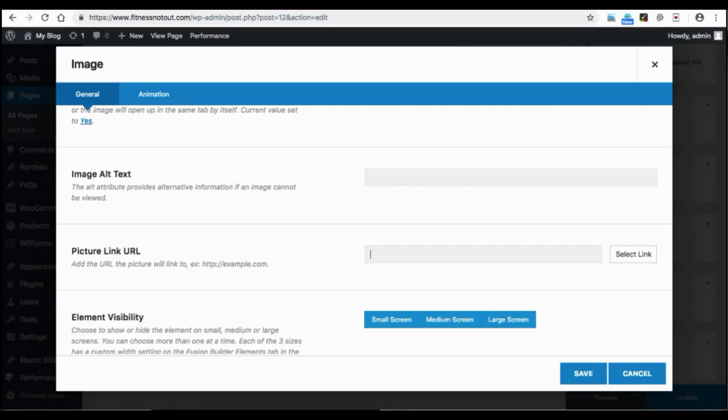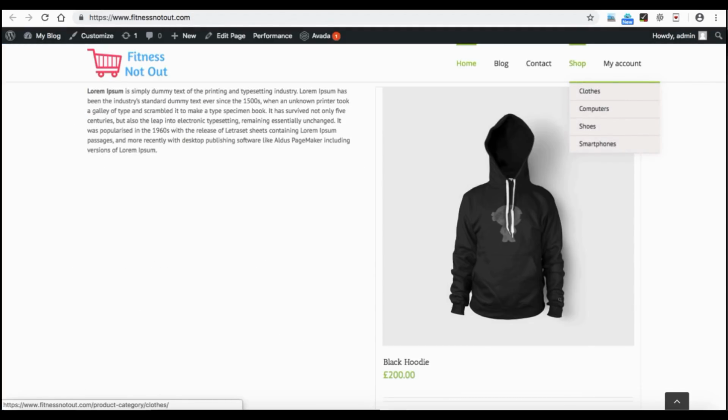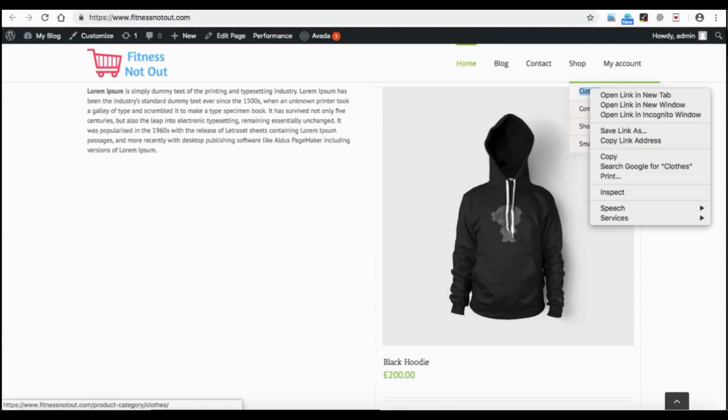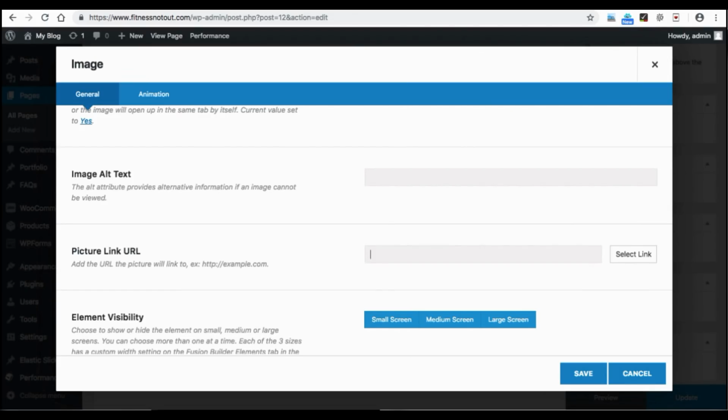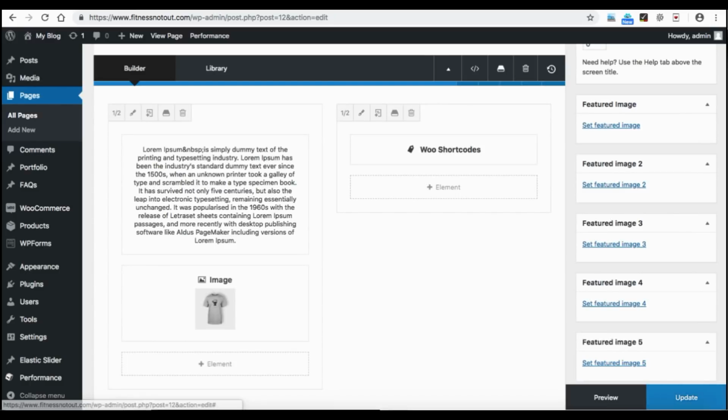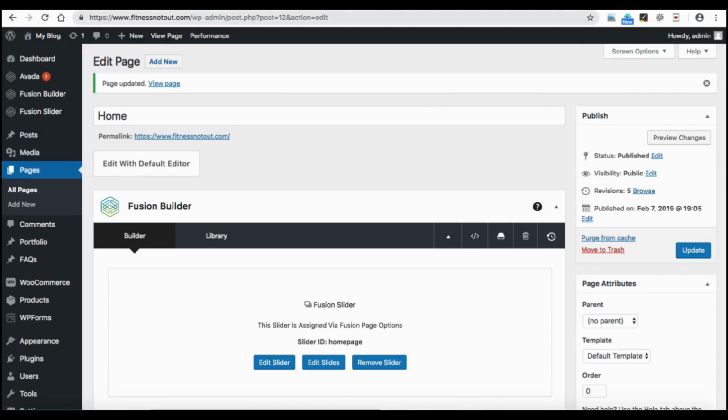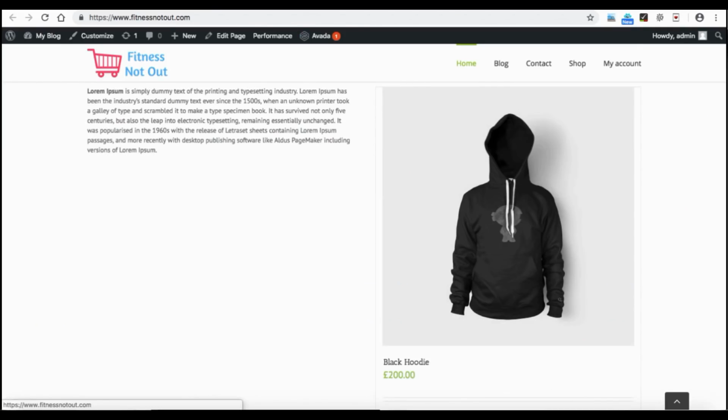So let's go ahead to the front end. Go to shop and clothes. We can just copy link address, come back to the back end, and here we can paste it. That's quite easy. Save it and then update it. So here the preview is available. Now let's go to our home page front end and refresh it once again.